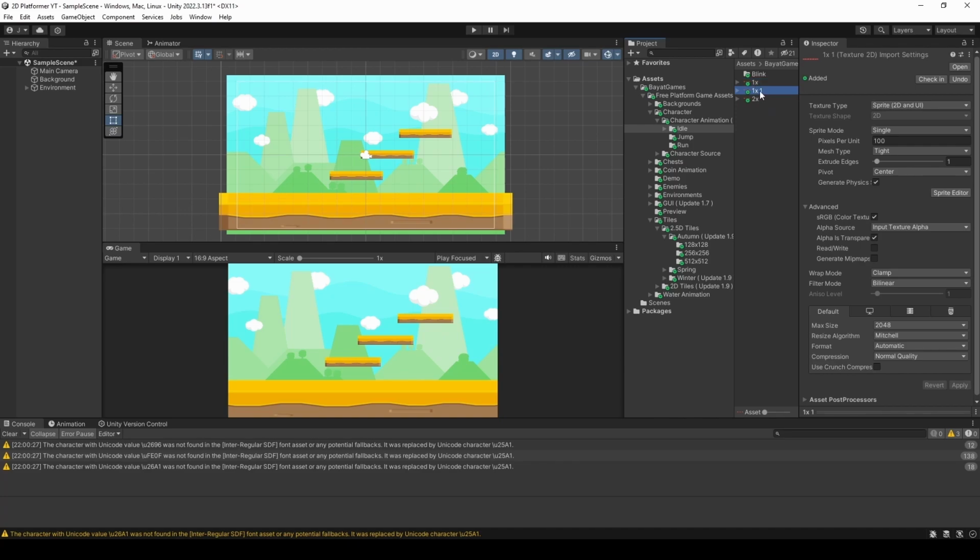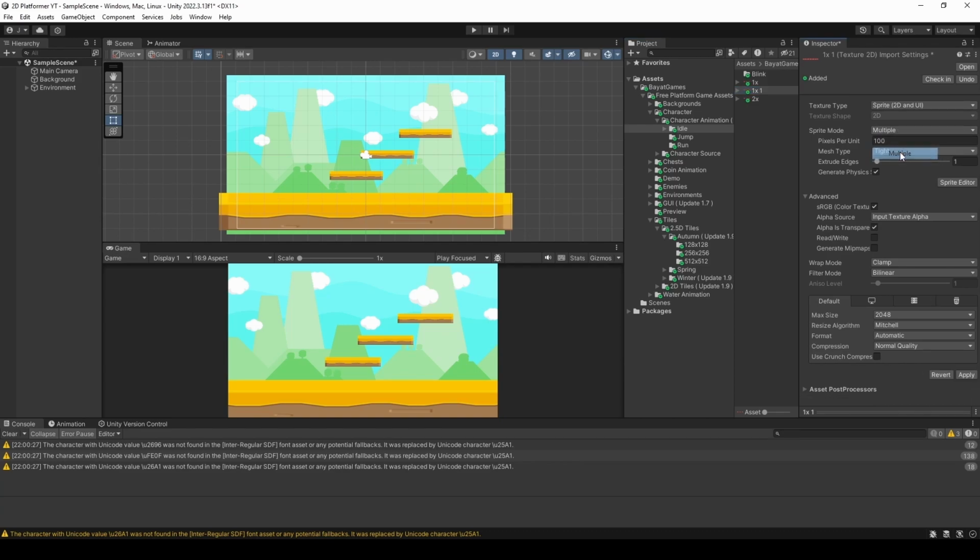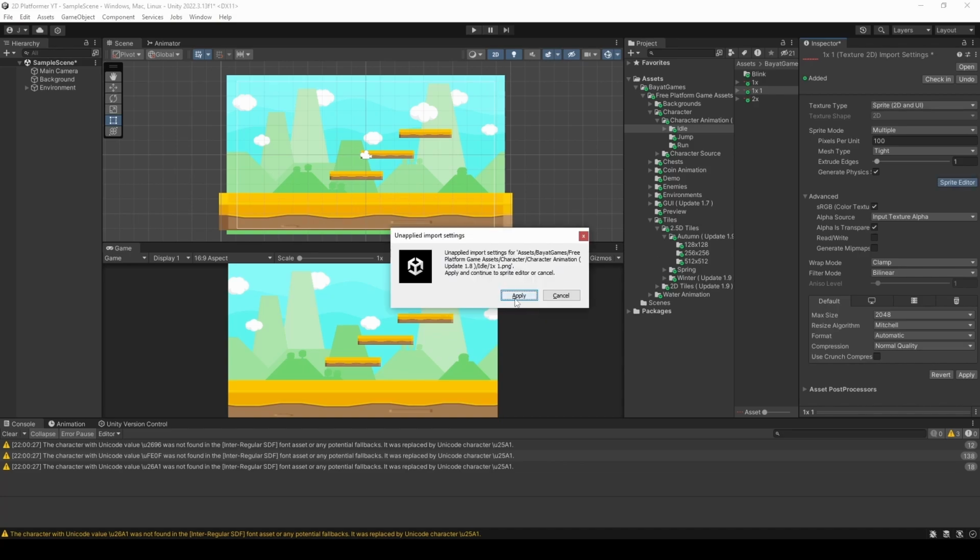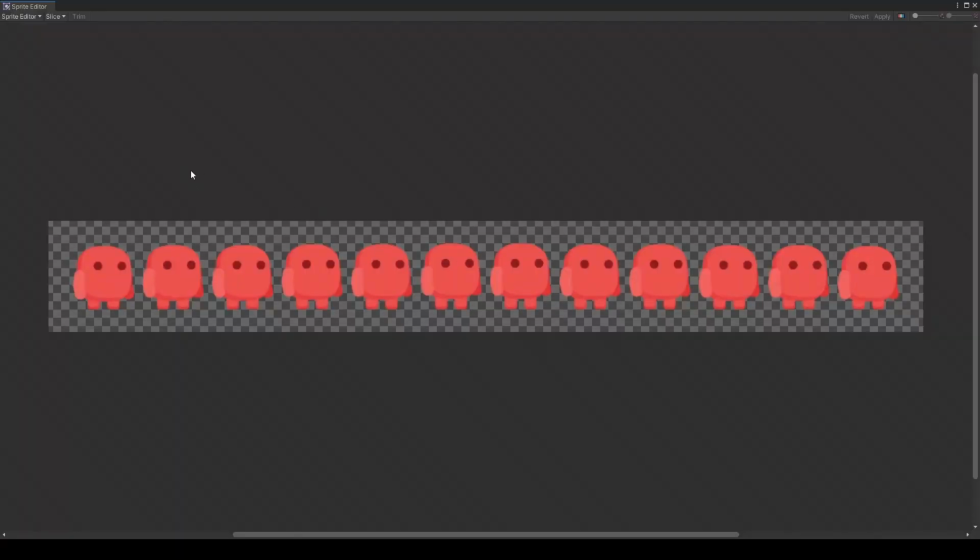And then what we want to do to get an individual sprite out of here is, over here on the right hand side, we can click on the sprite mode. We can change that from single to multiple, and then we can go ahead and open up our sprite editor. With this pop-up, we'll go ahead and click apply. That's going to open up our sprite sheet here.